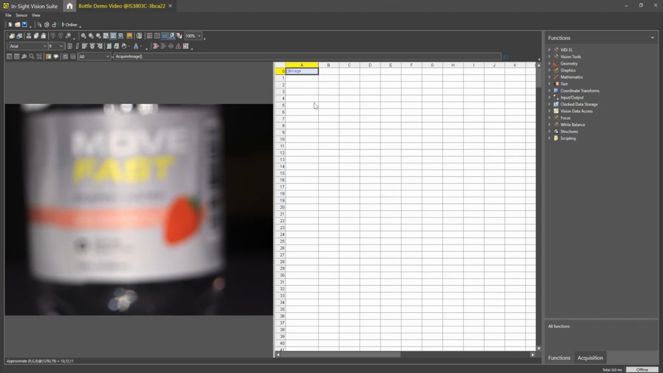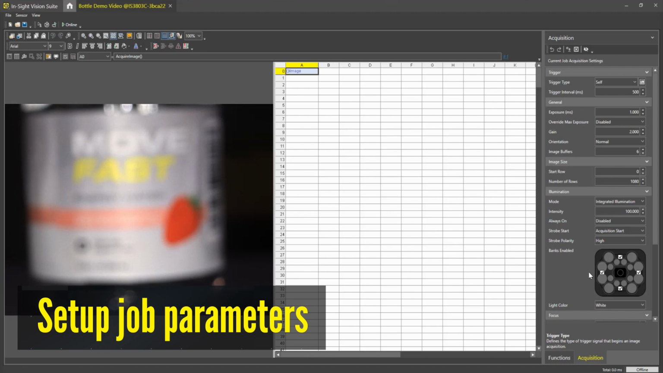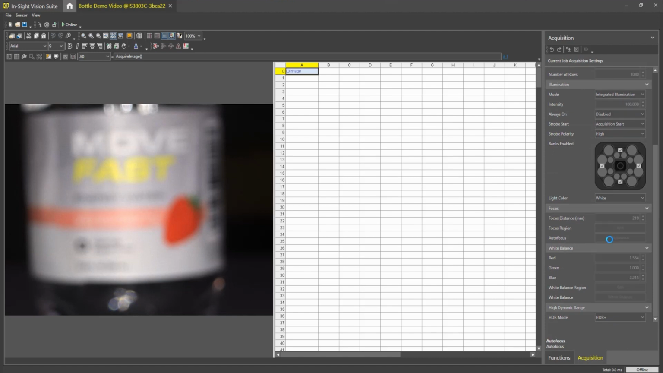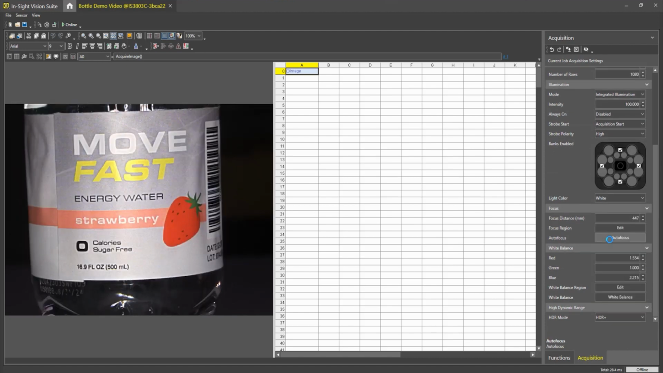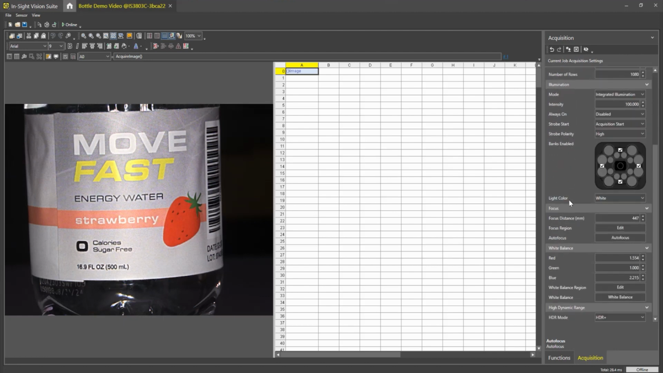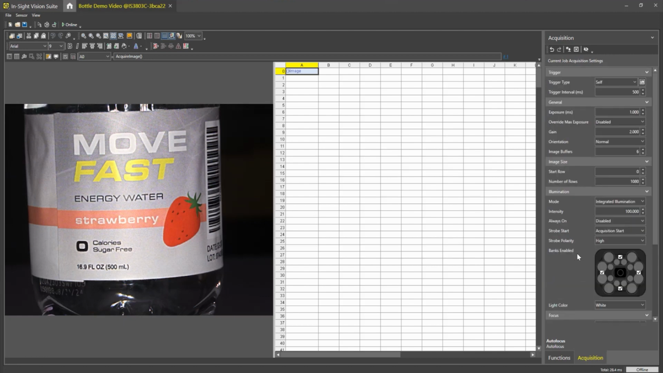So the first step in order to set up my job is to set up my acquisition parameters. To do that, I'm going to go to the tab in the bottom right, labeled Acquisition, and here I'm able to set up a few different parameters. The first thing I'm going to do is click Autofocus, and this will make sure that I'm focused on my part. In this case, my exposure is pretty good, so I'm not going to change it, but I could also change my exposure, and I could change my white balance if I want. Last, I just want to make sure that my trigger type is set to self. This means that it will trigger on an interval, and then I'm going to set the interval for this job to 500, and this means when I go online, it will trigger every 500 milliseconds.